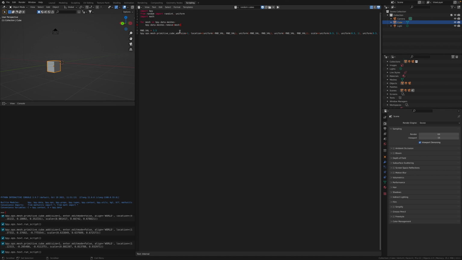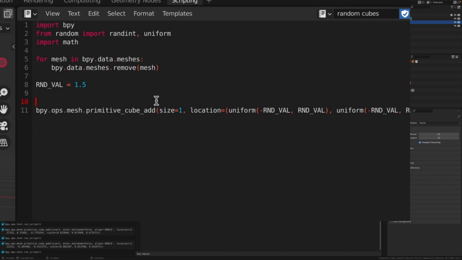But I want multiple cubes, but not in every run. So I want one run to create several cubes with different settings. So if I put this inside of a for loop, we should get that. I'll do 50. So for i, it doesn't matter what value you put or what variable you put in here because we're not going to use it, in range, let's say 50.